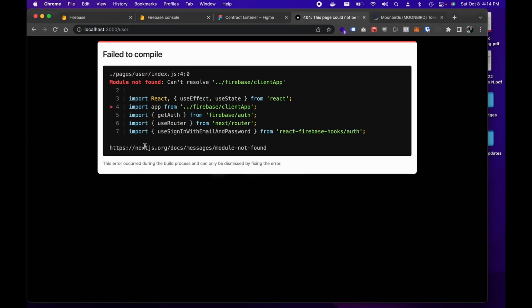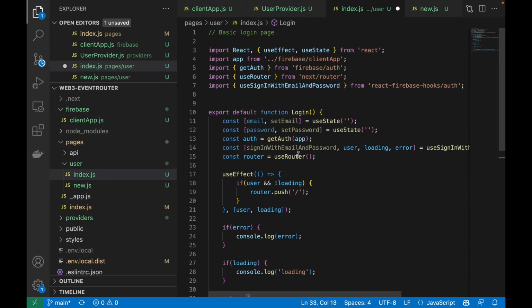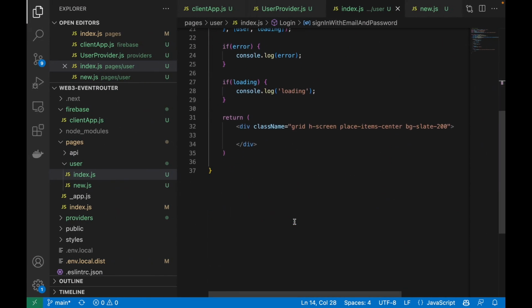We could probably see, what are we complaining about here? We can't resolve Firebase. Because I think I'm 2 levels deep, right? So this is going to be 2 up, right? There we go. So we shouldn't really see anything on this screen yet because we're not doing anything.